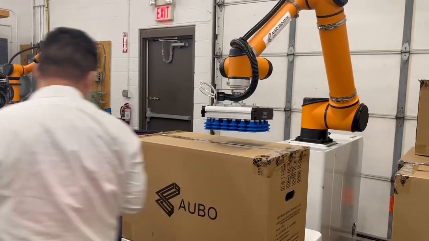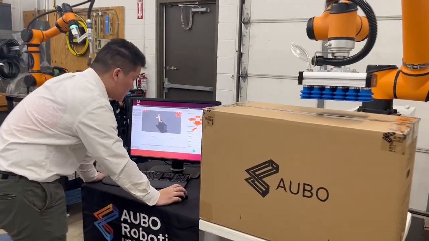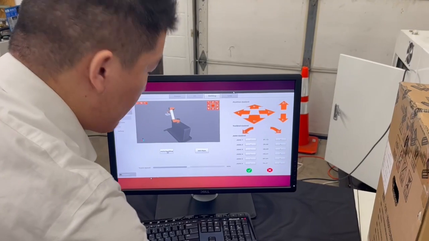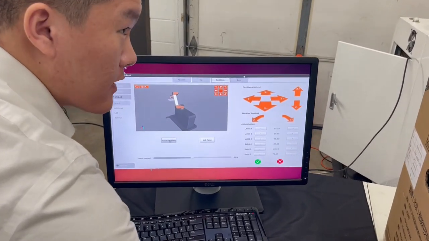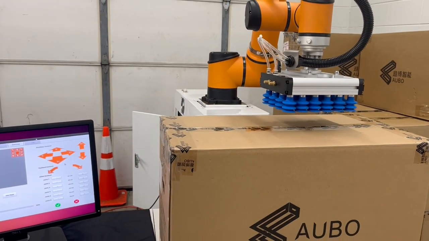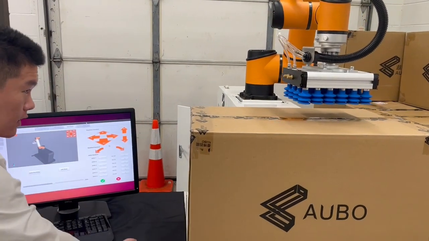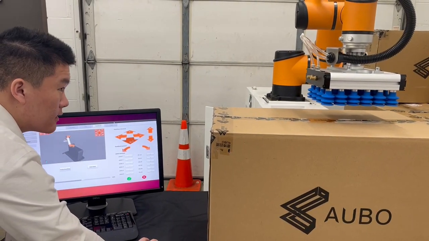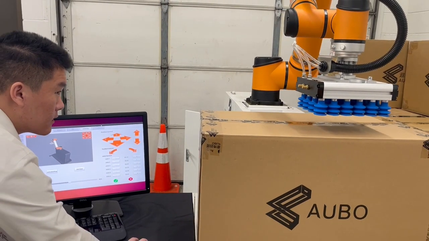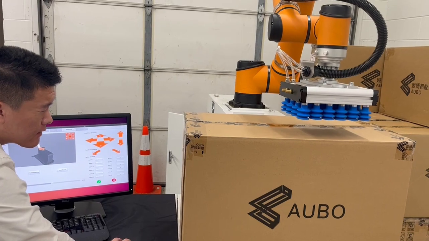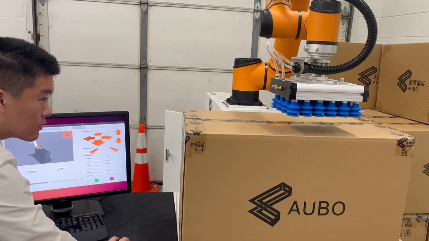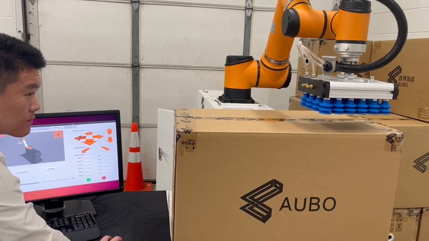So now here, there's an auto leveling option. If you press and hold, you can make sure that the end of arm suction cup array is leveled horizontally, and then you can basically fine tune that location and make sure it's calibrated correctly.